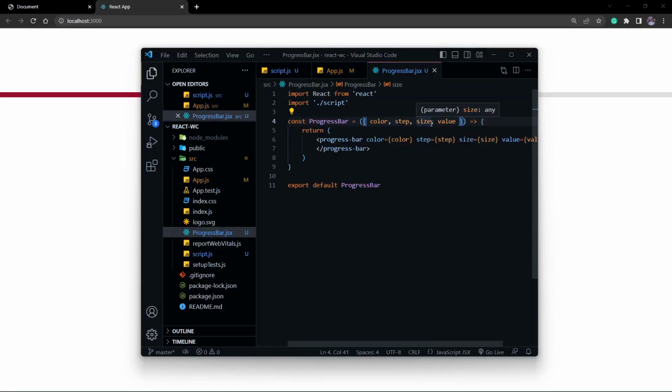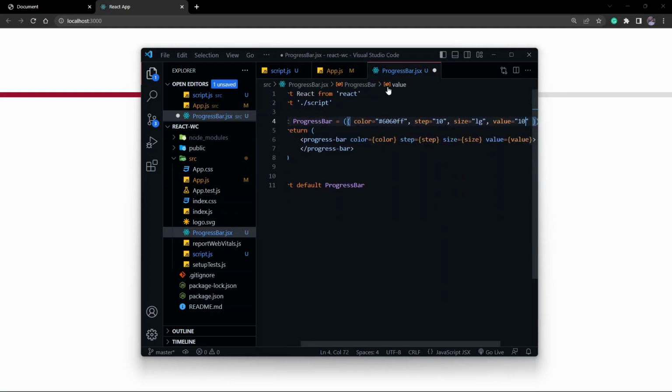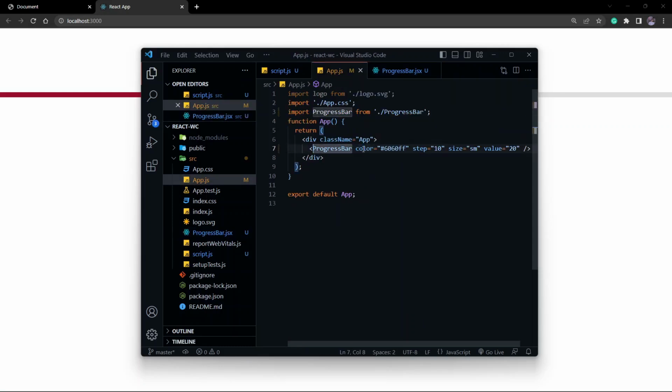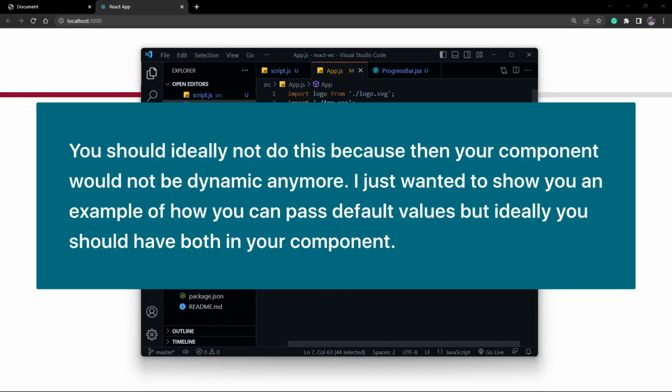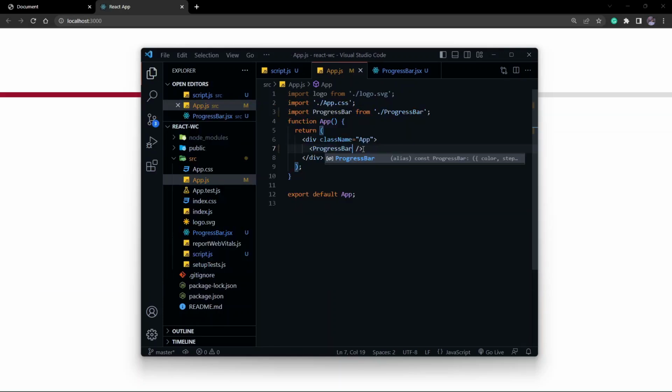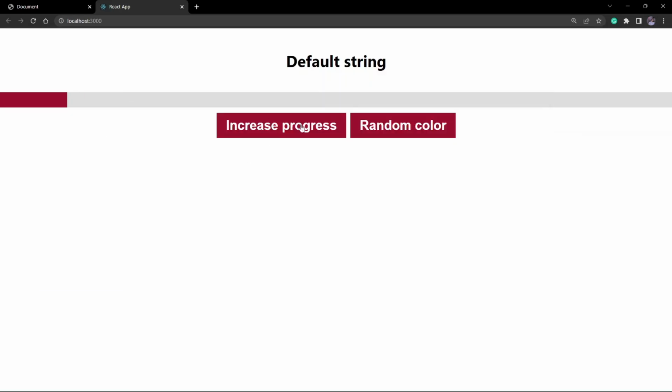I can also set default values to these props. So while declaring, if any prop is not provided, it will fall back to the default values. So let me do that quickly. Inside the wrapper here, I'll get rid of all the attributes. Now if I go back, you'll see that there are default values set for our progress bar element, and it will still work as expected.